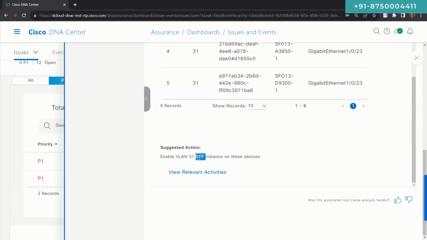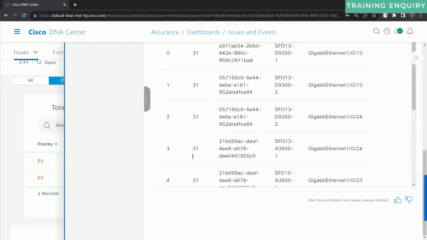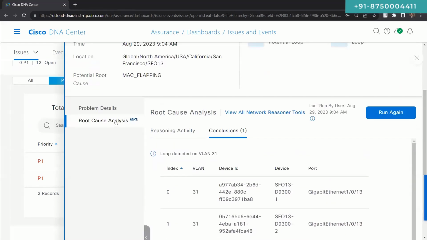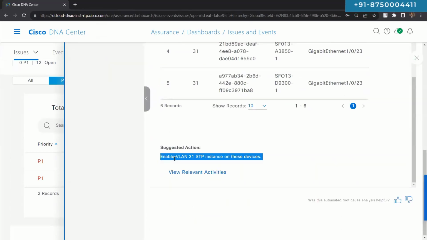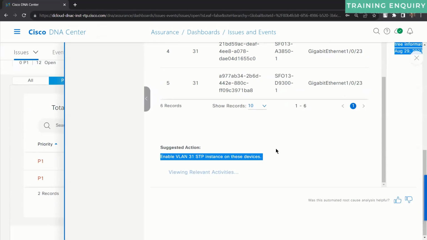Looks like the spanning tree protocol is not running on some devices for VLAN 31. That is why the loop in VLAN 31 has occurred, which is giving some challenges. So not only can it detect the issues, but it can also run this root cause analysis and give you suggested actions based on the same. View all the relevant activities. It will give you all the things that you can do to resolve that particular problem.